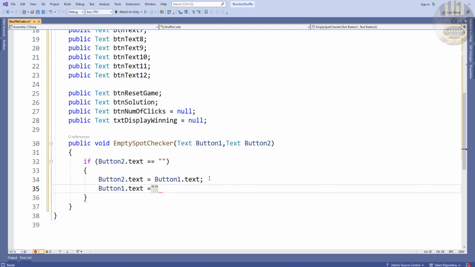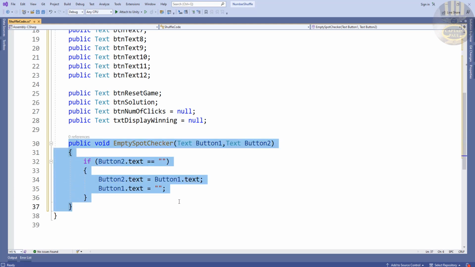There we go. That's how simple that is. That is my very first function. Have a good look at that.